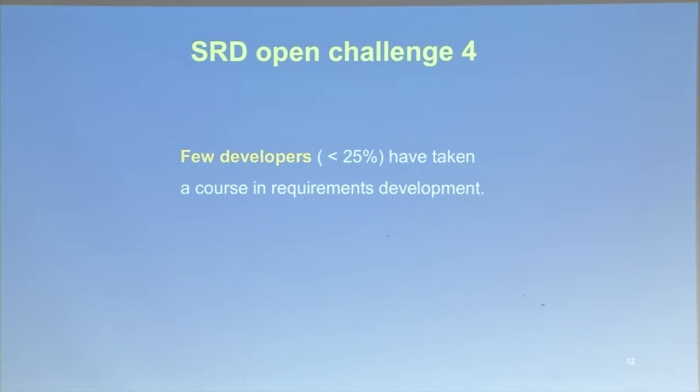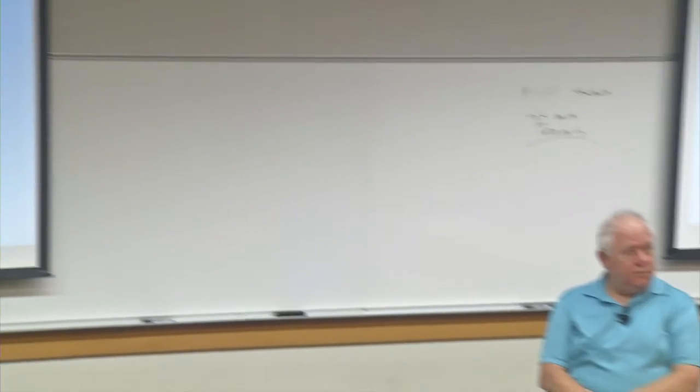Few developers have taken a course in requirements development. Sigh, no course in requirements development at the U of M. Now that doesn't mean that you haven't heard the word, because it shows up in the title of some of the courses. But apparently it's not important enough, my tongue is in my cheek, to warrant a course itself.